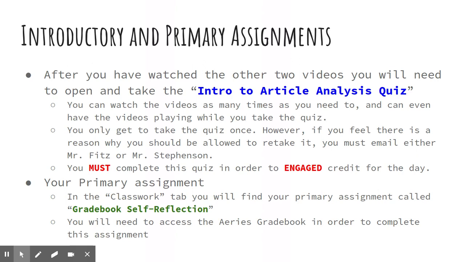You have one other assignment to complete today, your primary assignment, and this one should be pretty easy. In the classwork tab, you're going to find the assignment called Gradebook Self-Reflection, and you are going to fill that out based on what you find in your Aries gradebook.